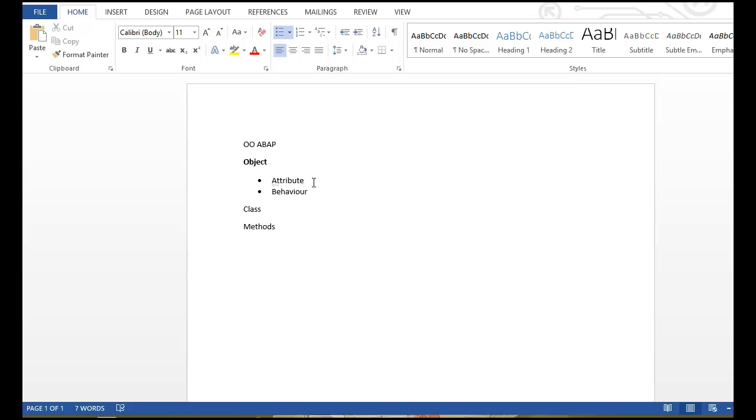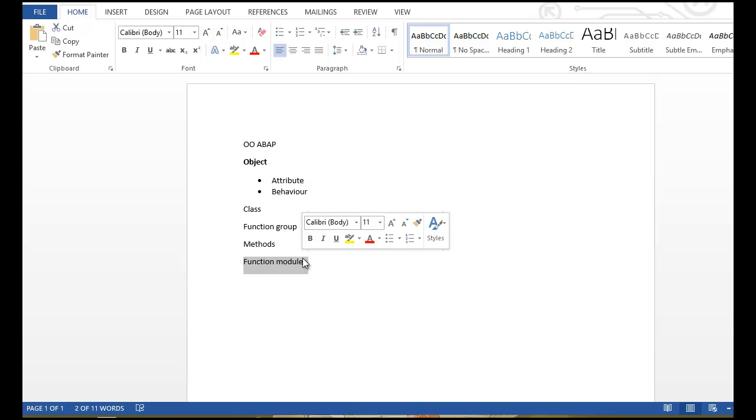When I talk about class, just think about your function group concept. And when we say methods, just think about your function modules. So you have a function group, and in that function group you have many function modules. Okay, so let's get into SAP.